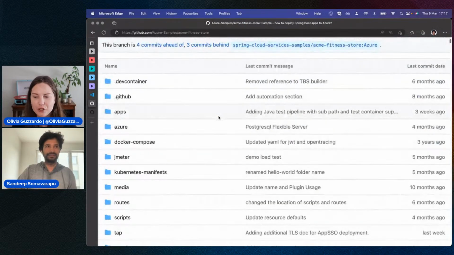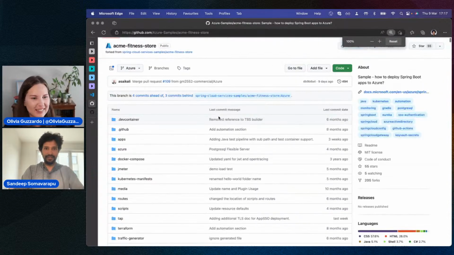Let me know if you're using profiles since it came out too, because profiles are so powerful. Yeah.